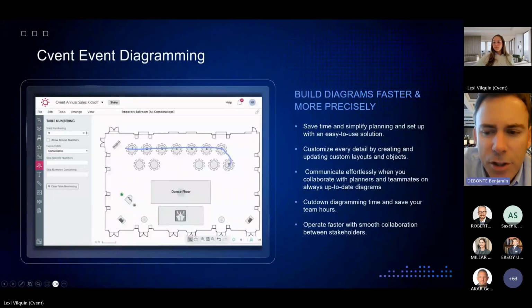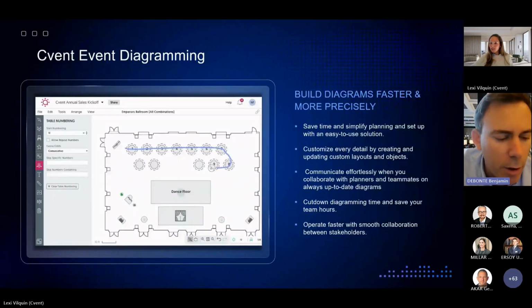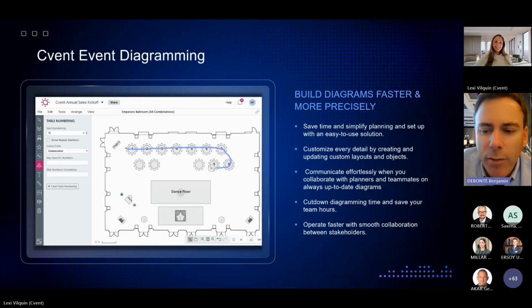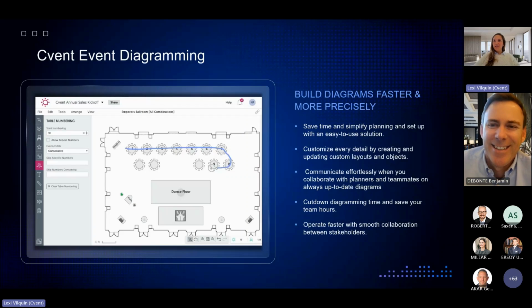Lexi, we have a question in the chat from Anna from our Raffles in Warsaw. She's asking, will this tool replace the former Social Tables, and will it be available from June 25? So I'll let you reply to that. Of course. Thank you, Anna, for the question. So this tool is essentially Social Tables. Cvent acquired Social Tables back in 2018, and we've taken the Social Tables tool and renamed it Cvent Event Diagramming. And so that's the tool that you see today. Of course, we've made enhancements to it since we've acquired it, but if you know Social Tables, it is in effect the same tool.